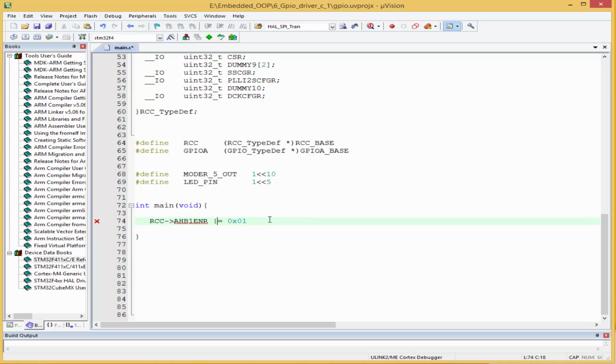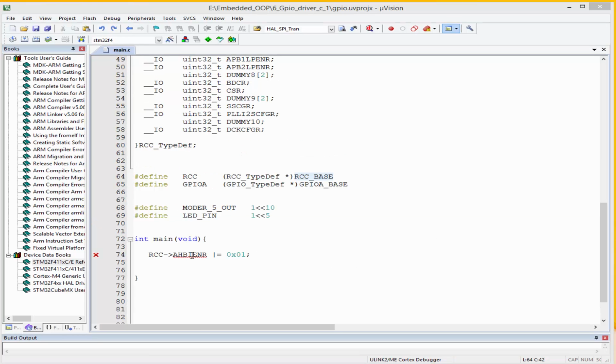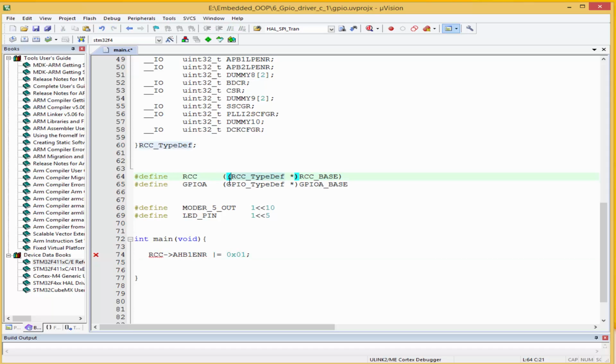I'm still getting these. What does it say? Member reference type unsigned int is not a pointer. Okay. Right, I suspect the reason for this is because we've not surrounded it with brackets like this. This should solve the issue. As you can see, the error disappears.